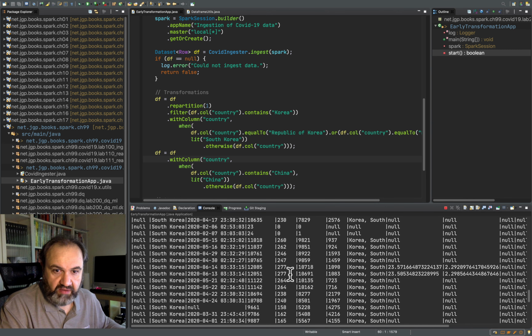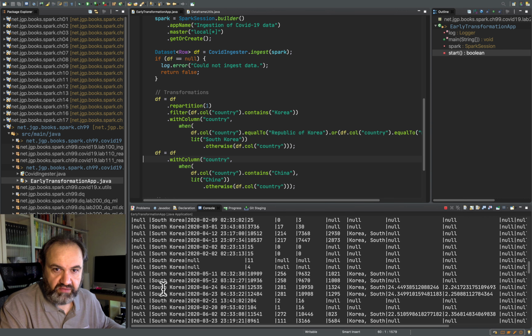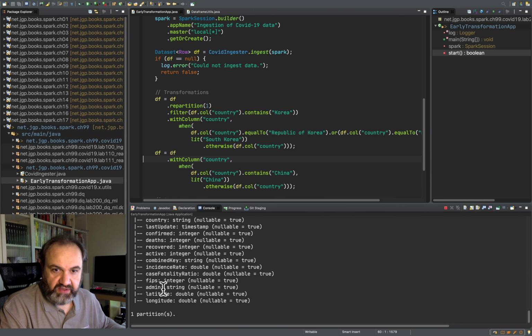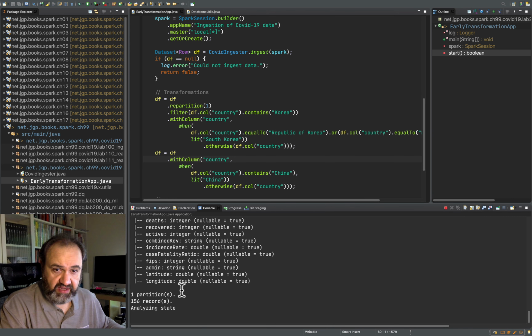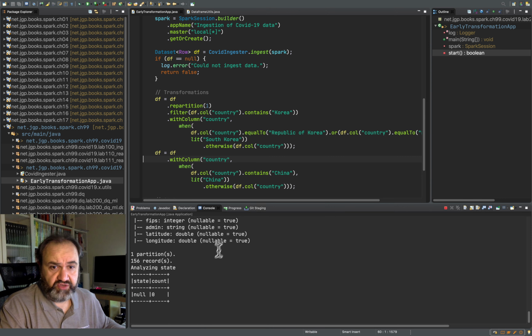So it's coming. I see a lot of South Korea here. Oh, this is good. Okay, I've got one partition. Yeah, that makes sense. It's still working on analyzing the column state. Okay, so state is going to be a bit useless in our scenario right now. I could also have commented out the country for China because we're not concerned about China in this scenario.